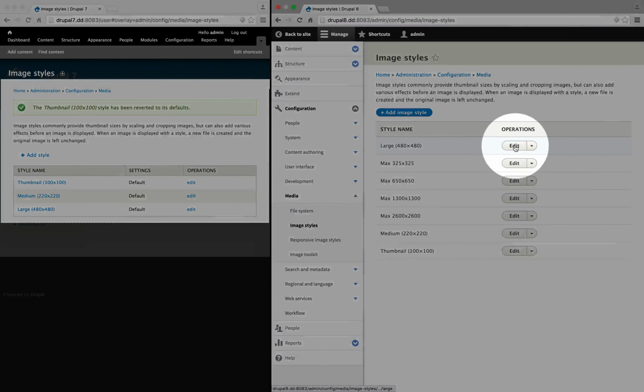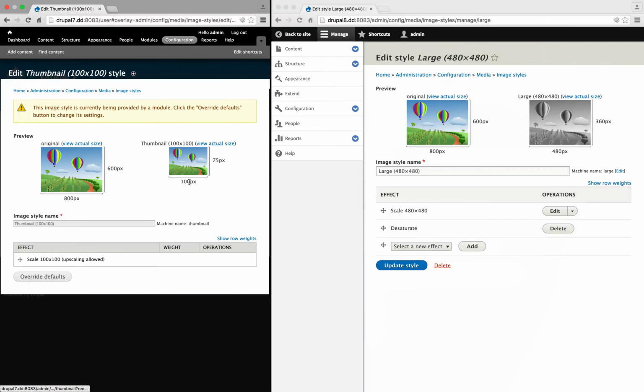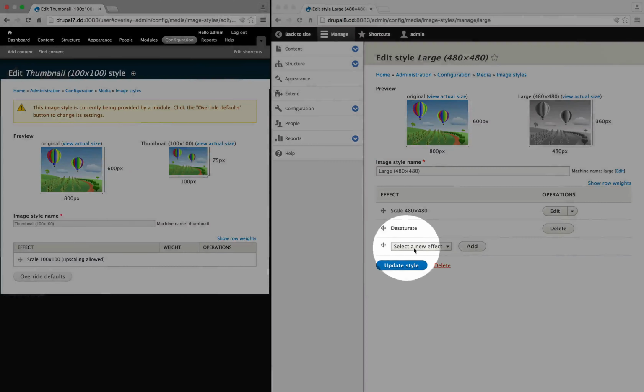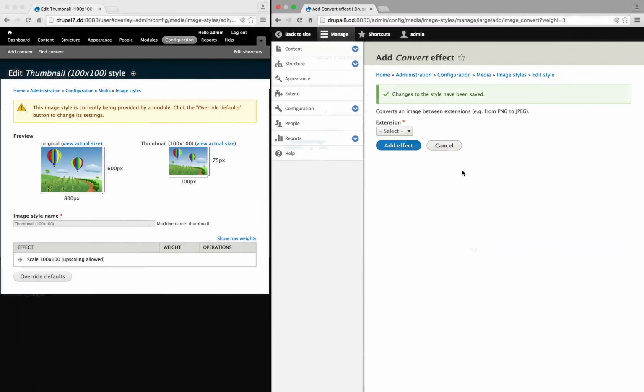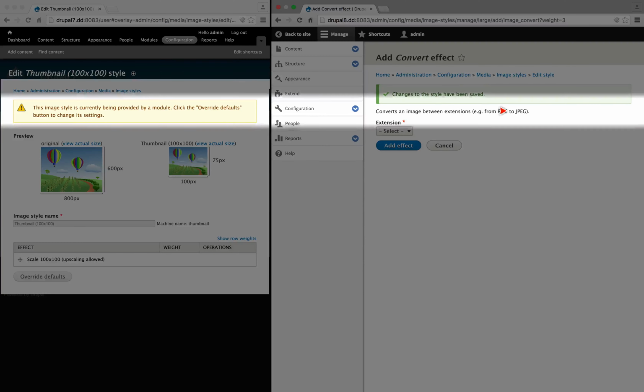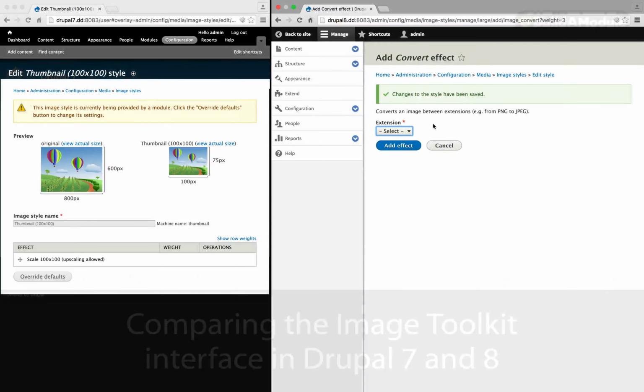When it comes to effects, there's only one more that's been added in Drupal 8, so I'm going to go back to editing each one of these styles. If we click Select New Effect here, the Convert effect has been added. And with it, we can convert from one image format to another, so from PNG to JPEG, for example. And we can choose PNG, JPEG, or GIF as the end format.